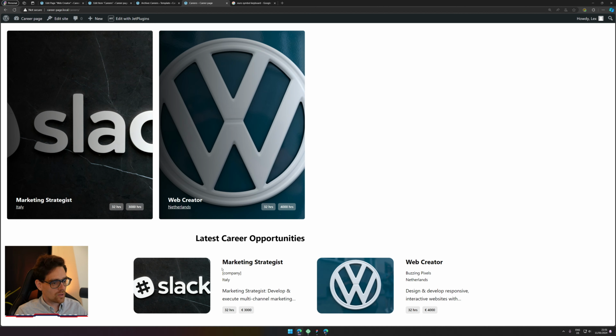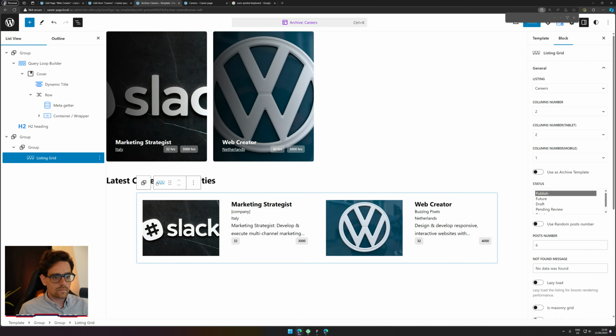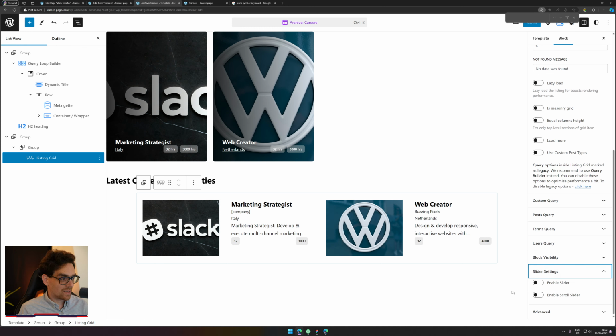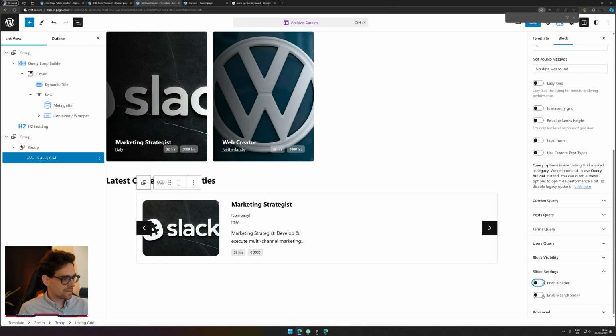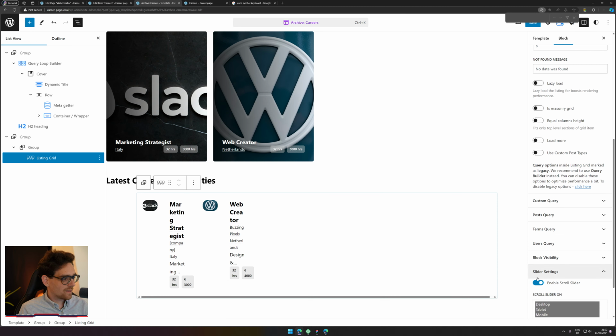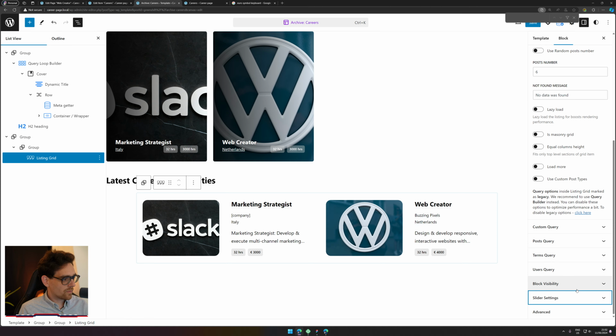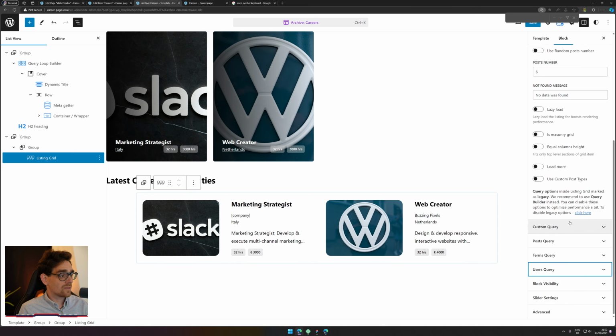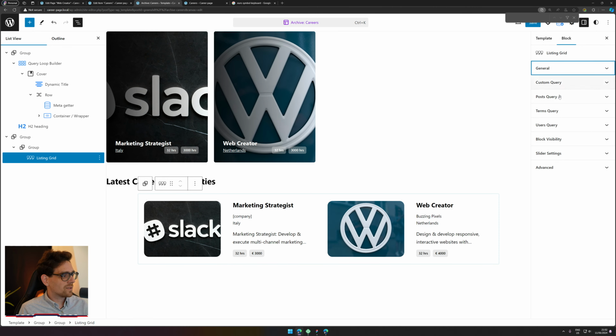Now there's a lot of spacing going on between those two. And for the proximity effect, it will help if those two are a little bit closer. So let's get that in. So we go to our grid listings. Let's see what kind of changes we can make. Slider settings. We can make a slider of it. Nice. We can enable a scroll. That's also awesome. Block visibility. Always show. User queries. This is nice. This is a very powerful settings panel.